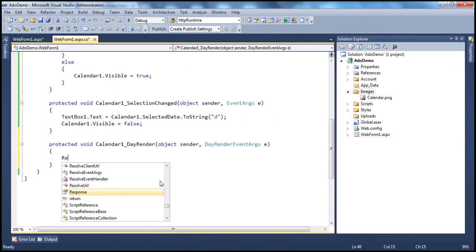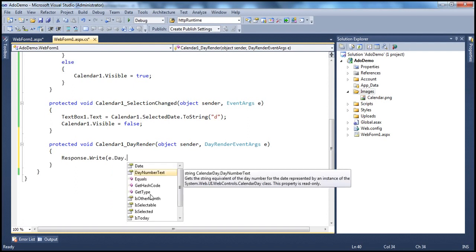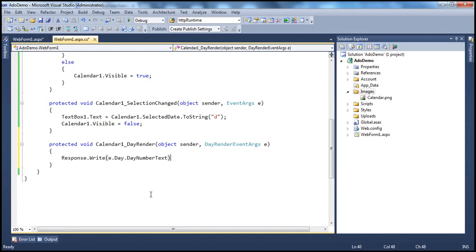And then just to examine this event, I'm saying Response.Write, and you have here the DayRenderEventArgs object coming into this event handler, and this has a property called Day.DayNumberText. Now let's select that and let's put an HTML break here. So plus, and now let me run this and see what's going to happen.